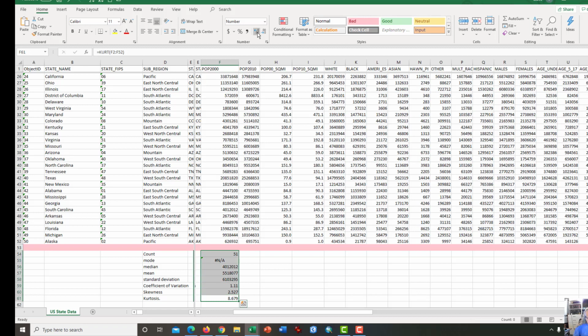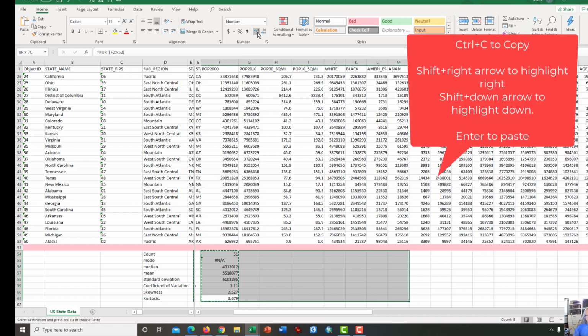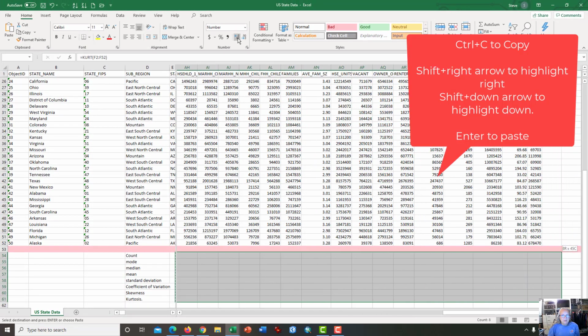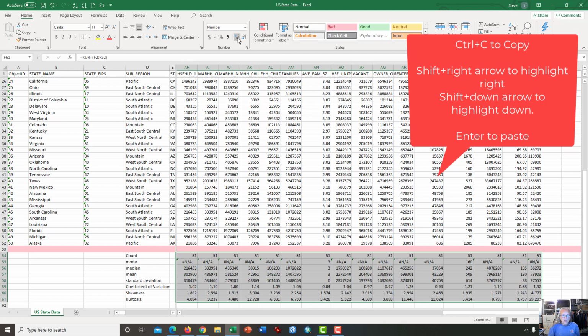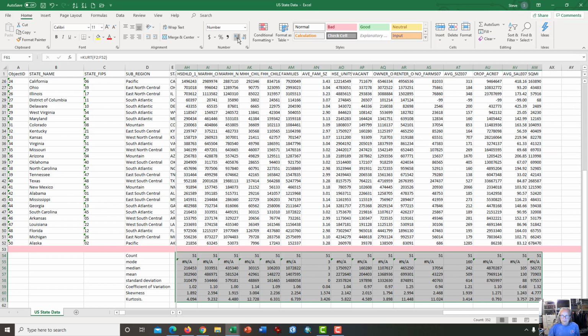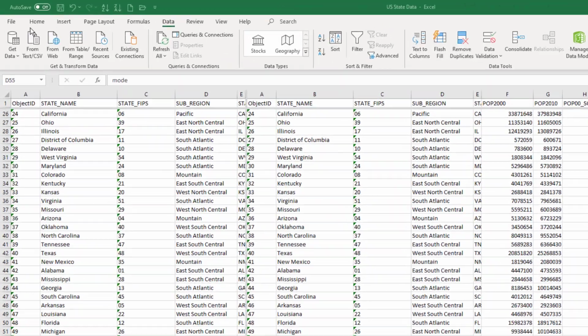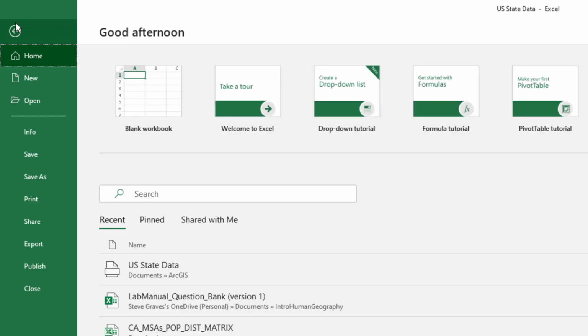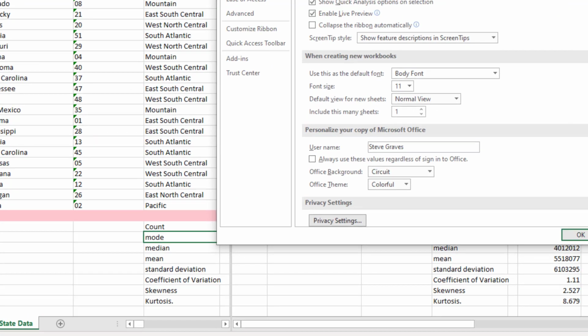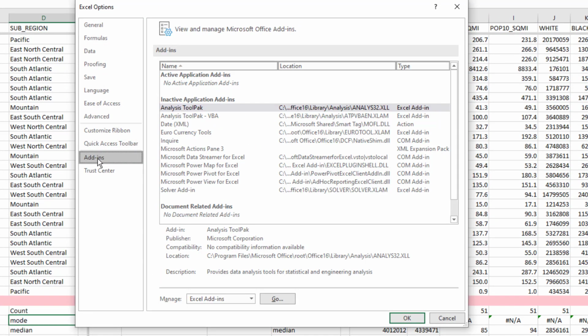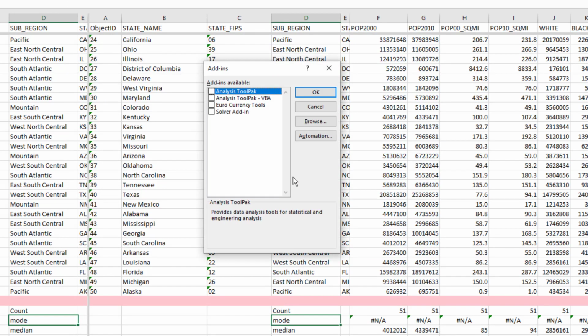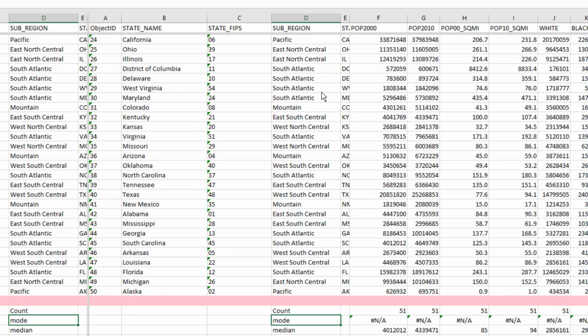So here, all I'm doing is I highlighted, I'm copying, and I'm going to paste it all the way across to all of the cells below all of the columns, and then I have a massive table of those sorts of things. I'm going to show you one last trick. Go to File, go to Options, go to Add-ins. At the bottom, Manage Add-ins, click Go. Turn on Analysis ToolPak, click OK.